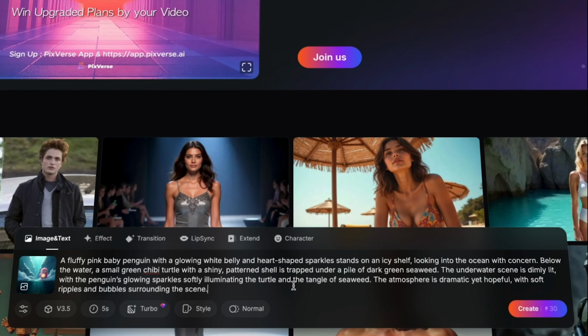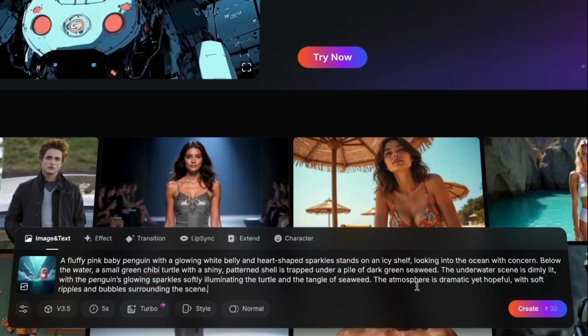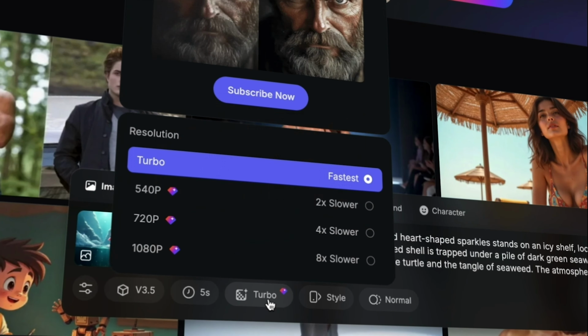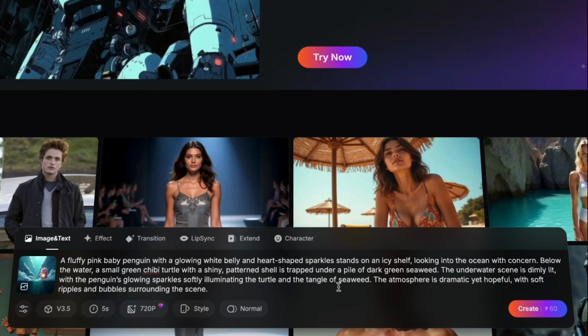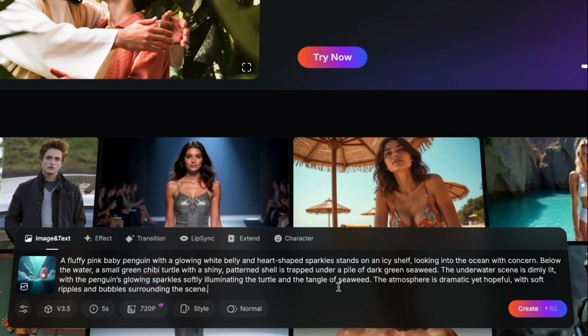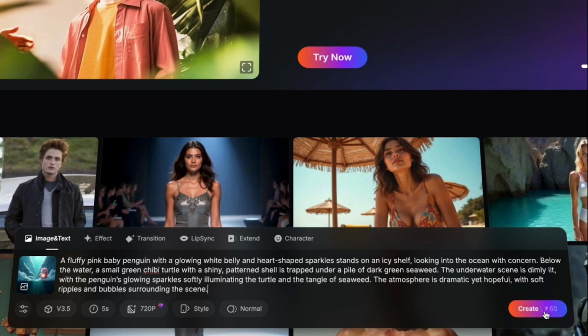Before generating the animation, there's one important setting we need to change. Click the Turbo button and choose 720p. It's a premium option, but Pixverse gives you 3 free usage trials as long as you have enough credits. Unfortunately, 1080p requires 120 credits. But don't worry, I'll show you a sneaky way to upscale videos for free in the next step.